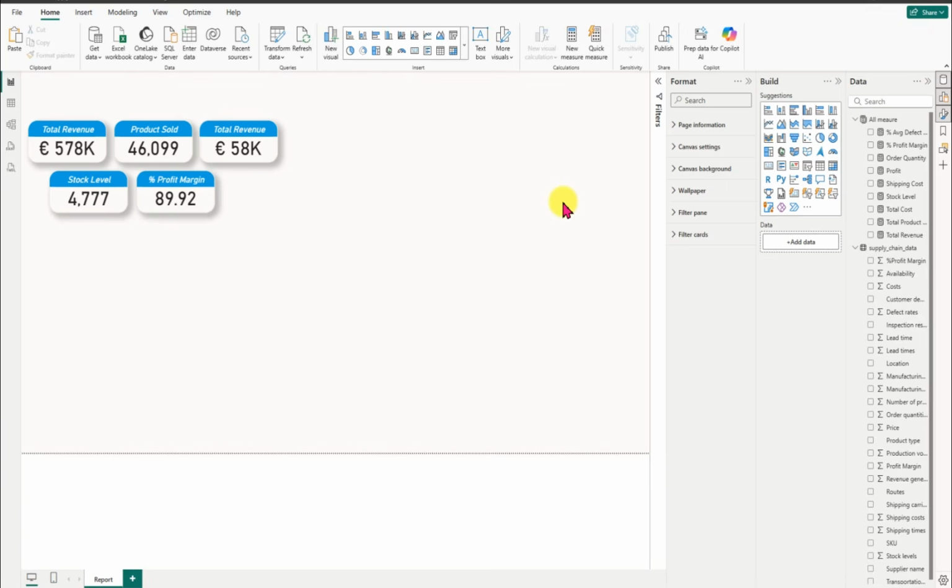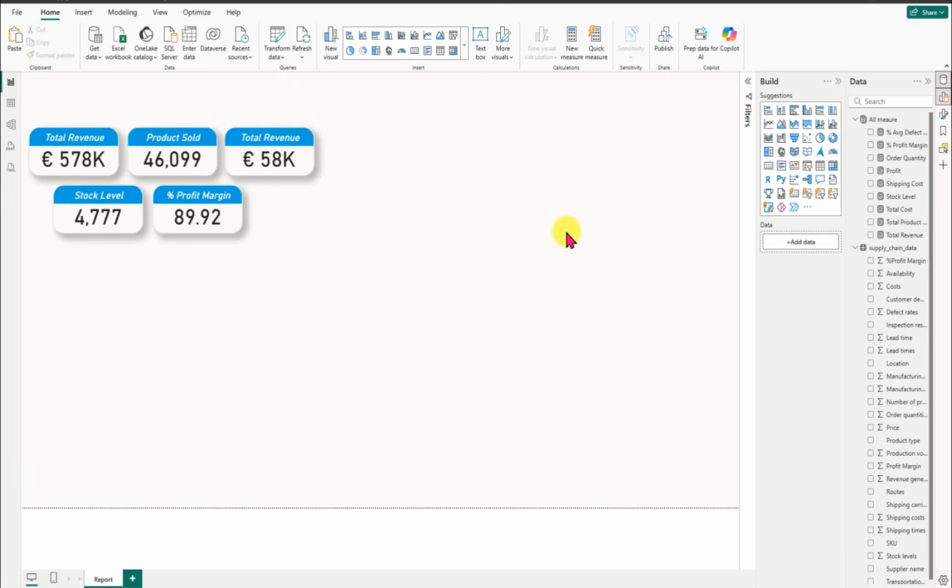Then the next thing I'm going to do, I'm going to click on this and hide it, I don't need it. Then I need what we call revenue by shipping carrier, and for us to do that, we are going to use our stacked column chart. So I'm going to have this.